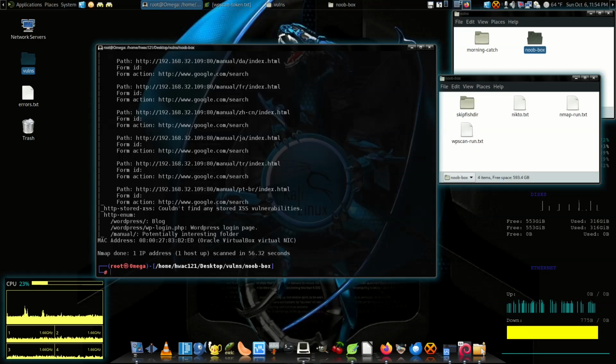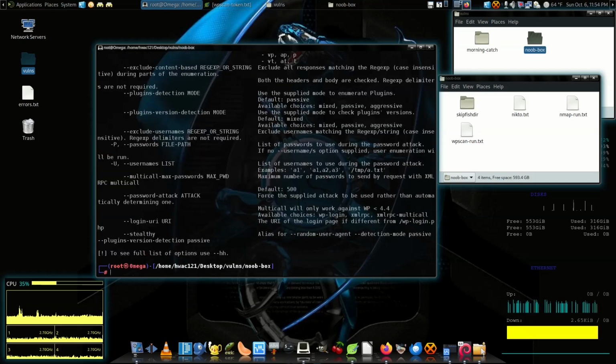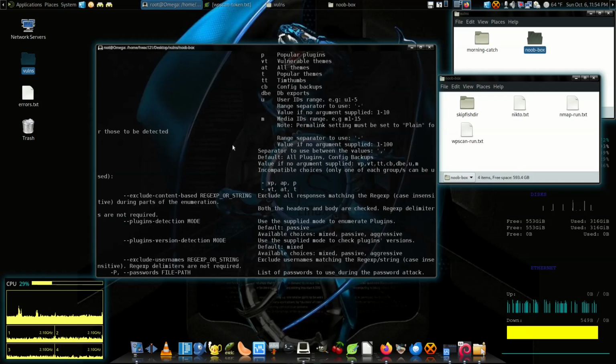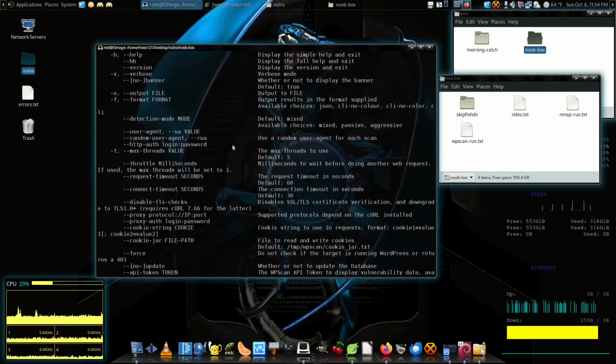Now, with WPScan, let me show you something that you're going to run into if you're not familiar with it, okay? See if I remember this one right. Actually, let's just do the help here so I can make sure I'm doing that correctly. I believe this one has a --url option.